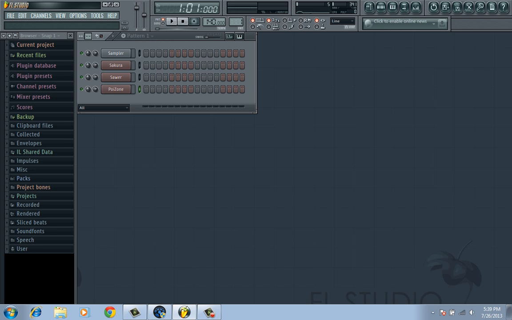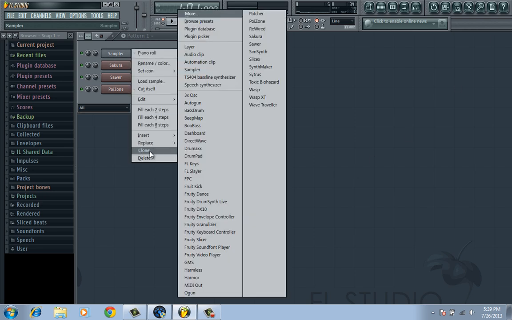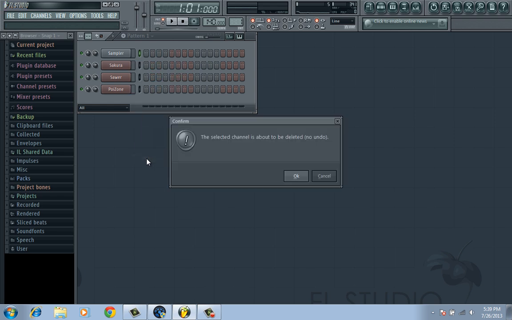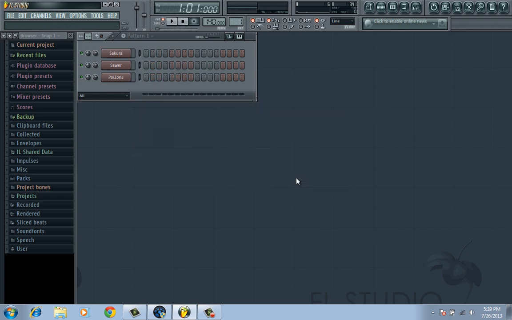Just before we continue, let's just remove the default sample instrument that was added to our new project when we created it. So just right click on it and click delete. So now we have 3 virtual instruments in our FL Studio project.